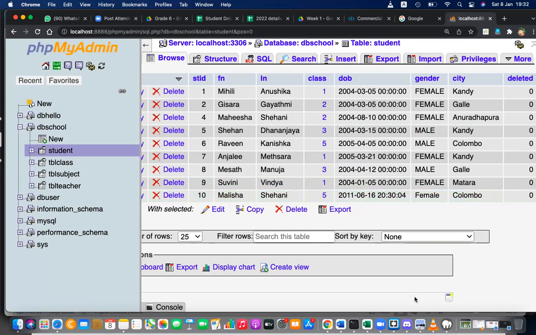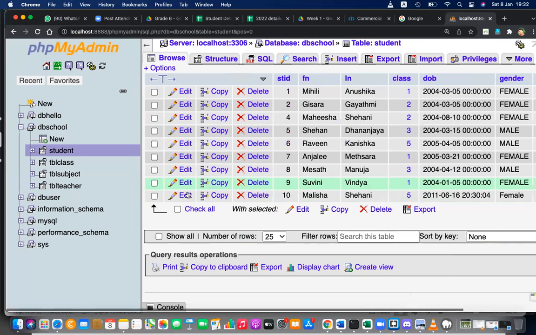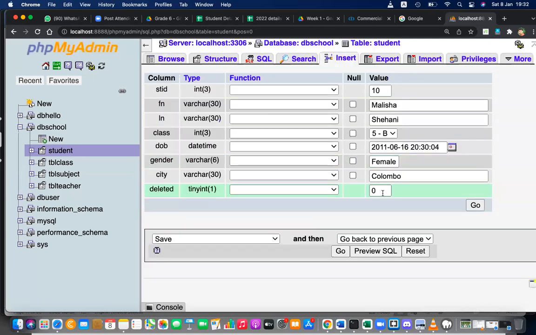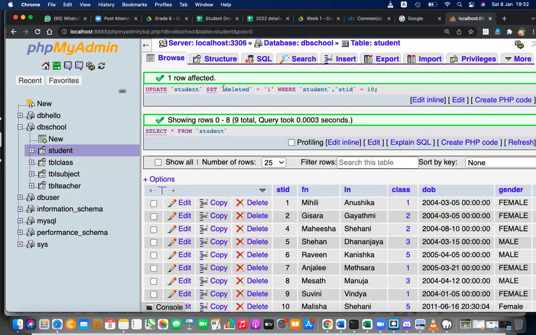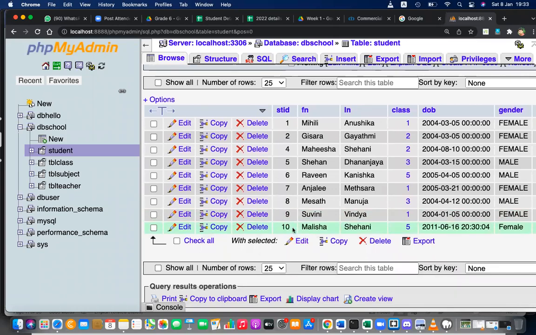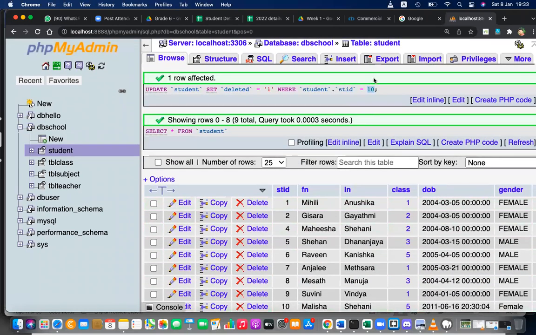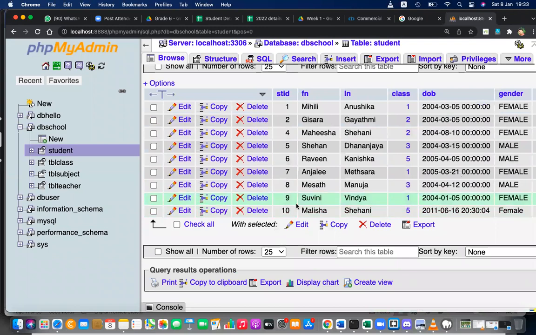Okay. Anyway, in all these operations, see this, when I update this, see the query: update student set deleted equal 1 where student ID equal 10. It's updating based on the student ID, because student ID is a unique identifier. It is used to identify the particular row. So for an example, think about your NIC. Your NIC can be used to identify you.